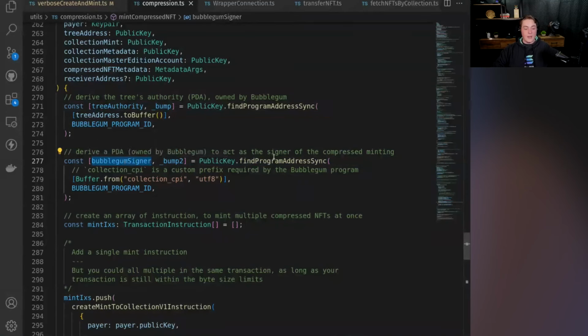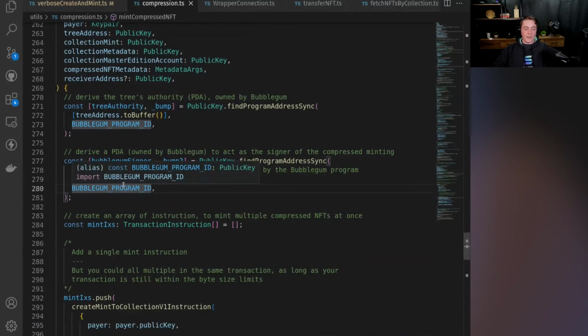It's a PDA that's going to be owned by our bubblegum program, and it specifically has a seed of collection underscore CPI. Now this string seed is hard coded into the bubblegum program. So if you mistype this or you don't include this or don't do it correctly, bubblegum will not be able to actually sign the transaction and the CPI call in order to actually update your Merkle tree on chain. So your transaction will fail.